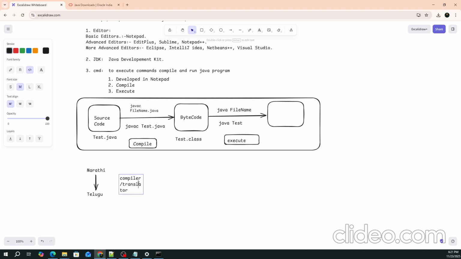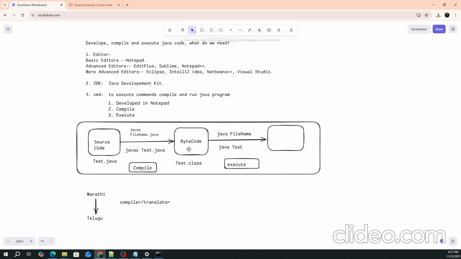Simple. It is this much simple, guys. In the same way, JVM does not understand this English language and all. It only understands this bytecode. Then who will convert your source code into bytecode? Your compiler will convert your source code into bytecode. Always remember this. These are the most important things I am explaining to you.